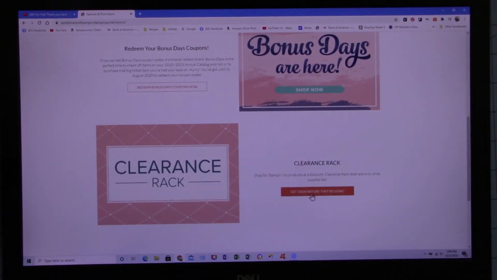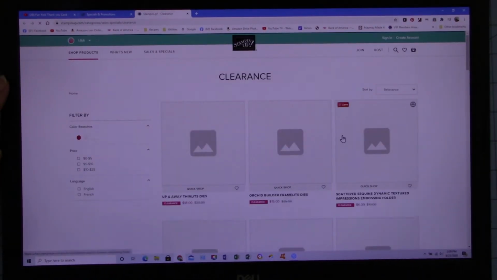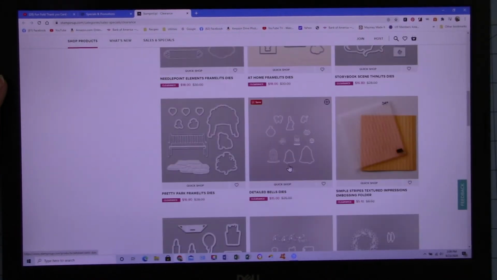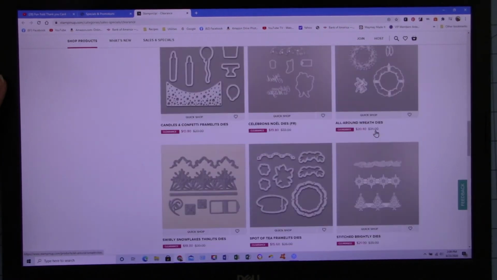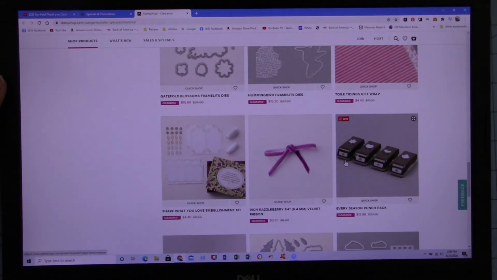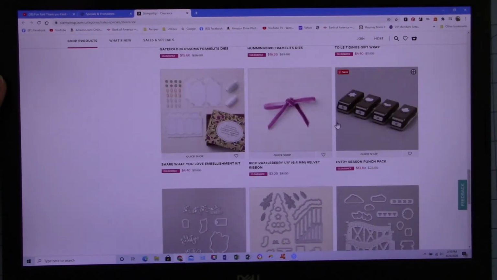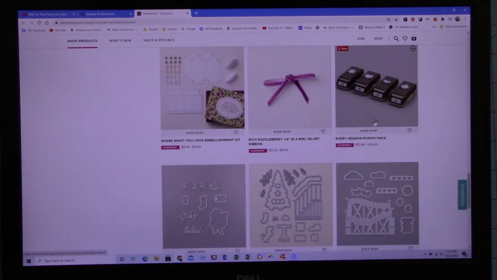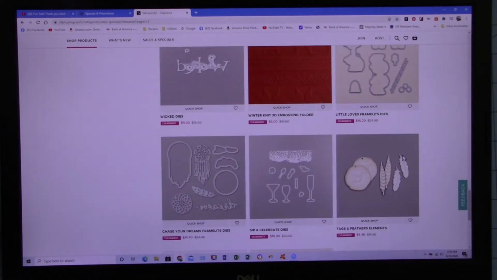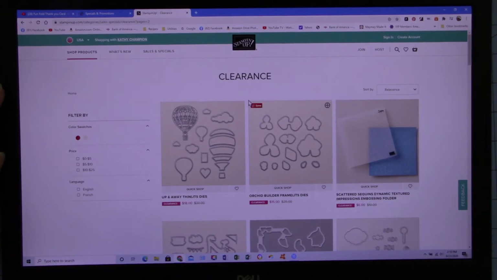You can also click on the clearance rack, and the clearance rack usually has items in there that have been discounted. Most of the time it is die sets and embossing folders, but these are no longer available, and they are stinking cute. There's some pretty Christmas paper, some ribbon, some of the punches that have been discontinued. This was actually a set of the little small punches, $13.80. That's a great buy. And you can just browse through this, and there's lots and lots to look through. So you can go there and actually shop the clearance rack.